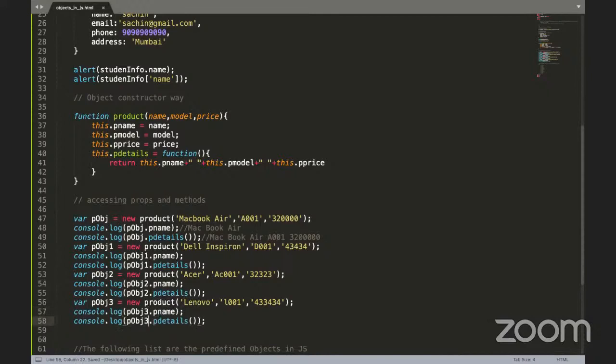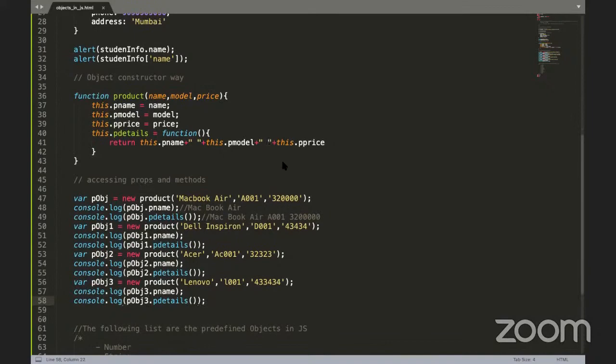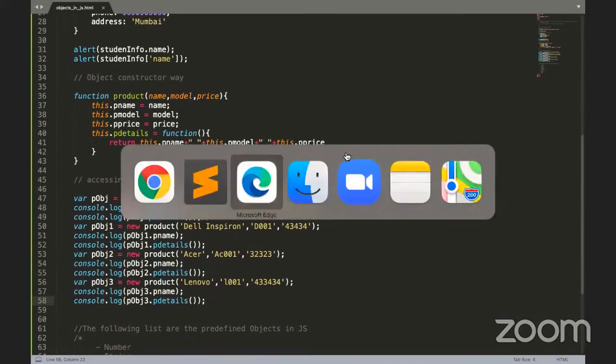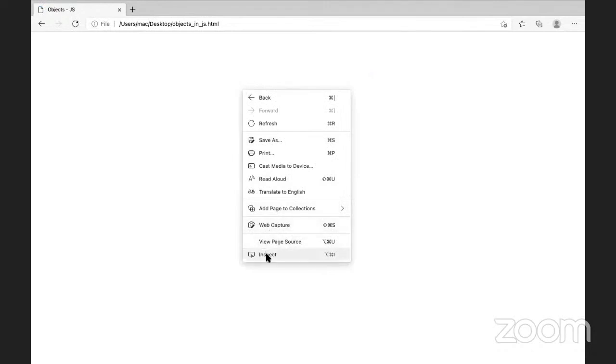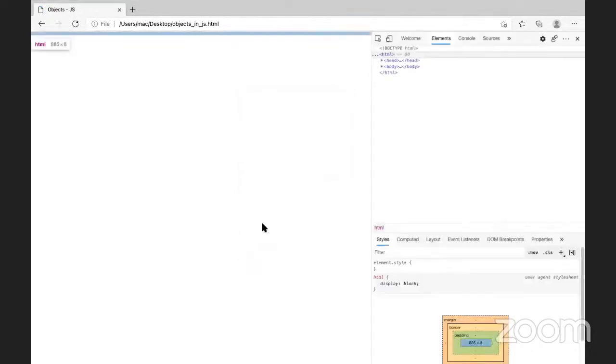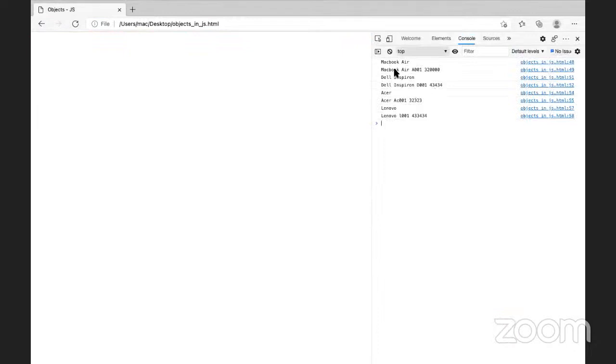So now go back and reload. Execute it. These alerts are coming, that is fine, and inspect. You see all the information: MacBook Air, Dell Inspiron, Acer, and Lenovo. In each instance, we are able to get the different values, my dear friends. This is one of the advantages of going for object constructor.